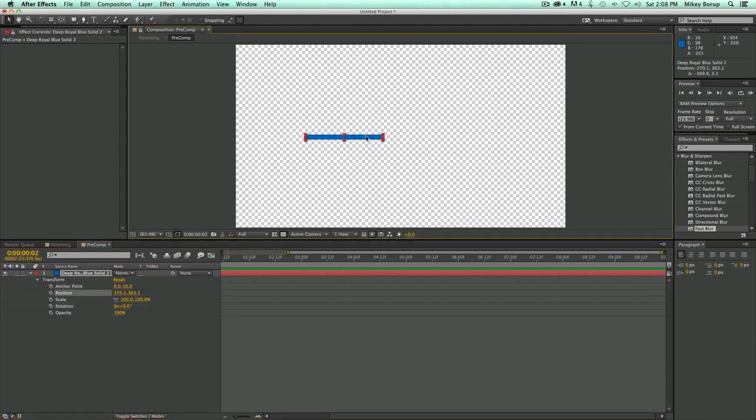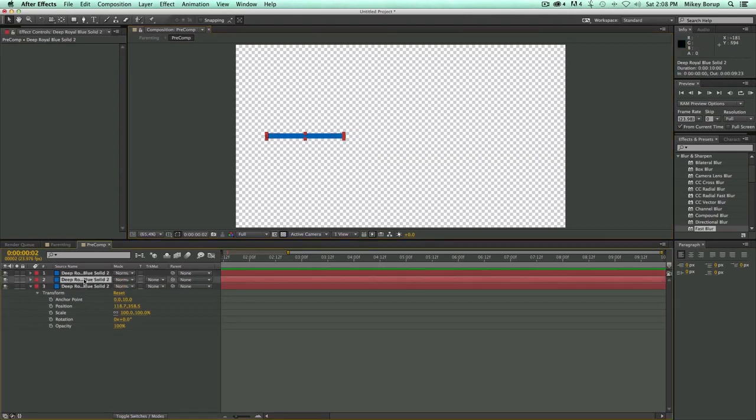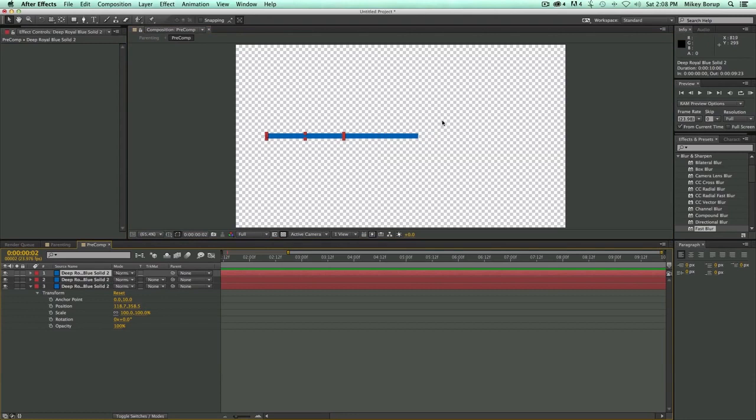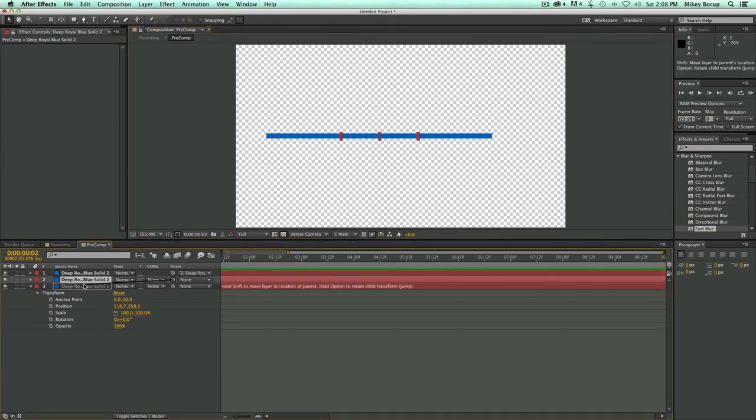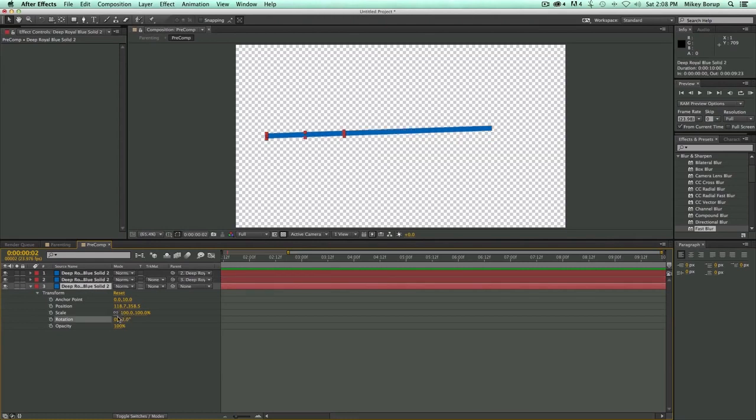So I'm going to move this over here. I'm going to duplicate these twice. Let's take the middle one, set it up there, and then the top, and set it right there. And I want to now parent these all together. So I'm going to take the top layer, parent it to the middle one, take the middle layer, parent it to the bottom one. Now, right now, as I rotate this bottom layer, everything is going to rotate together.